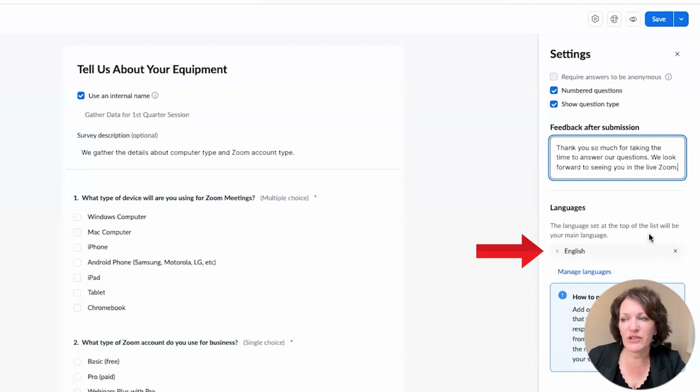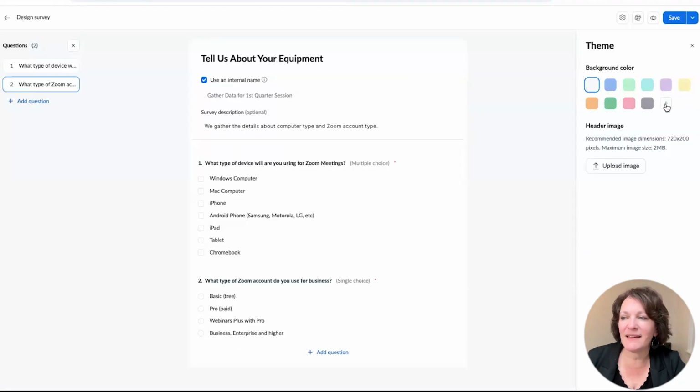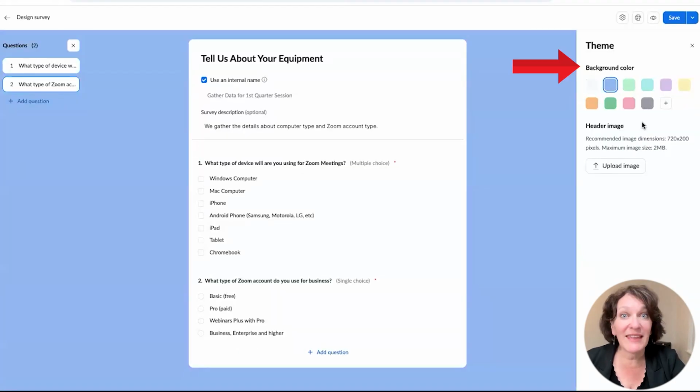Underneath there, the language is set at the top of the list. So if you are looking to use some of Zoom's tools in other languages, many of those languages are supported. And then that ends settings. So we're going to close that. And then the next button is a little paint palette. And that paint palette lets you theme this Zoom survey.